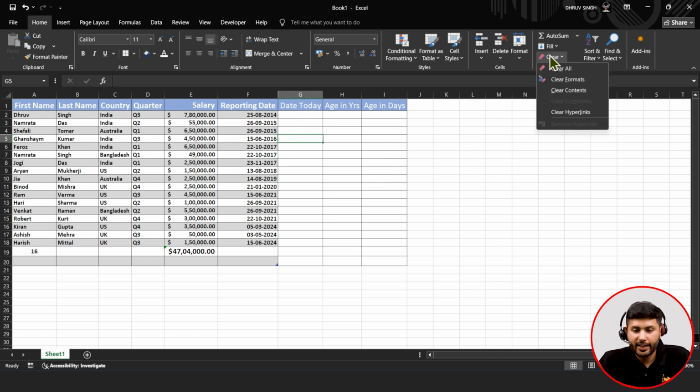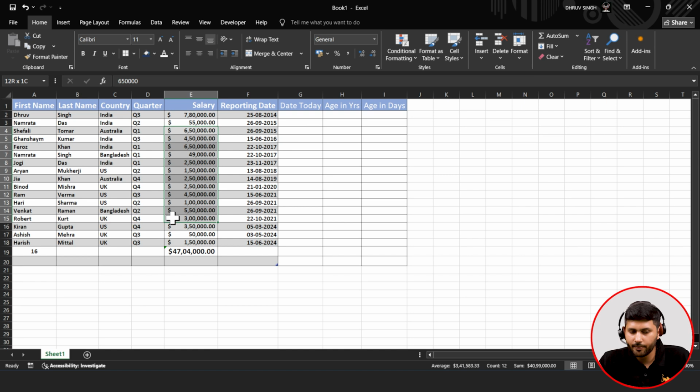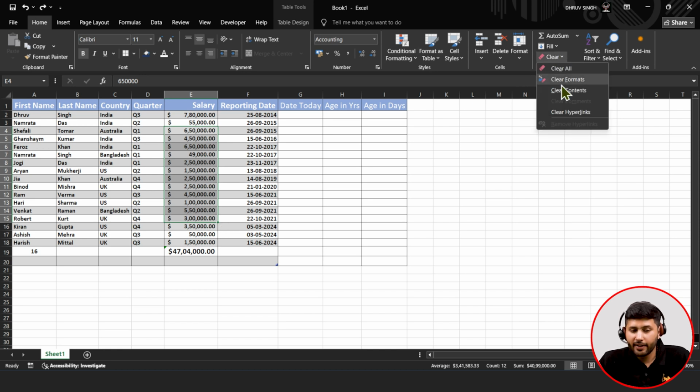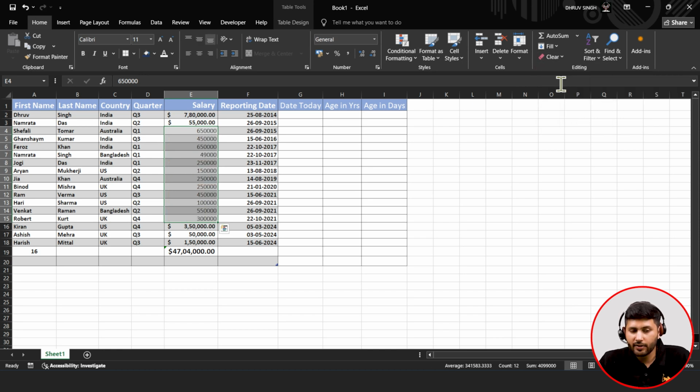We have a clear option. Clear is something that can clear the data. So our entire data will be deleted in that particular value. If I select certain values, go to clear and do a clear all, it will be gone. It will show you the undo option over here. Clear formatting will only clear the formatting of that particular option.